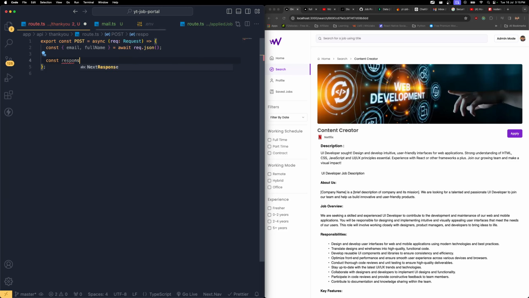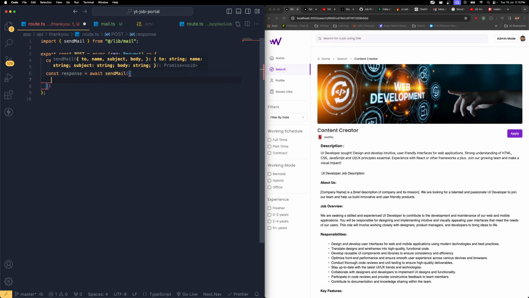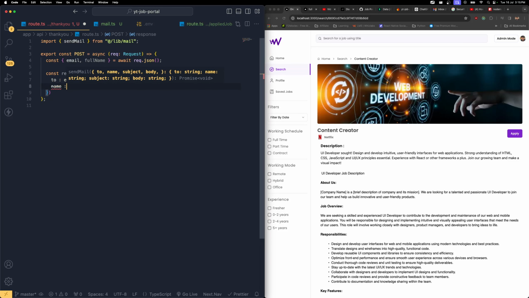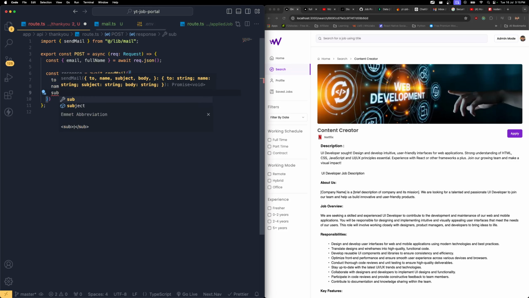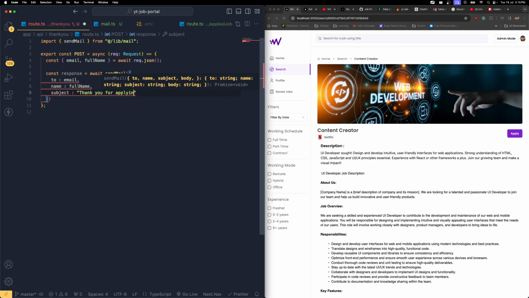Okay, and right after here let's create the response. Const response is equal to await sendMail. Open it, and let's say the to address, which is going to be the email field, then name, which is going to be the full name, then right after here subject, which is going to be thank you for applying. If you wish to add more details, you can send along with this email and full name, you can send the job name, job ID, whatever details you wish, or you can send the job ID and fetch the job ID and display the job name over here.